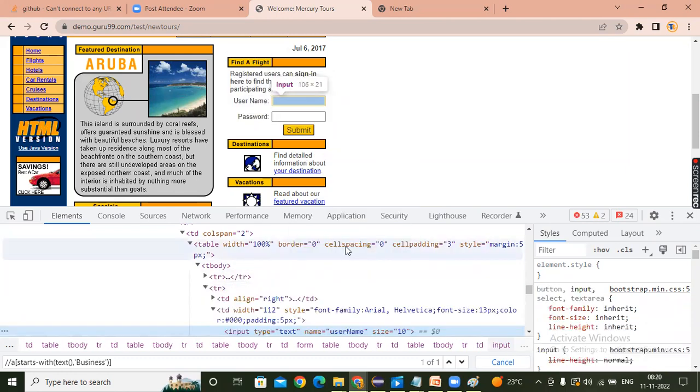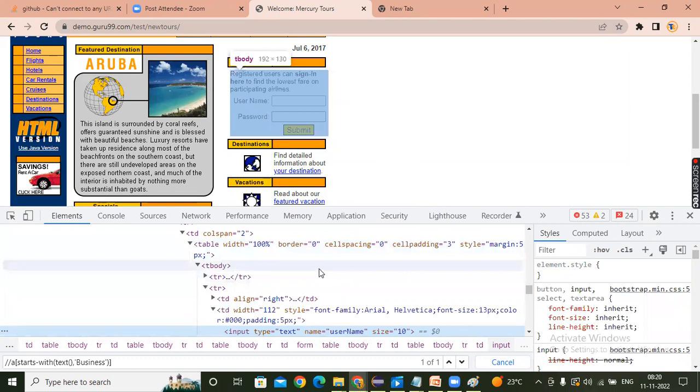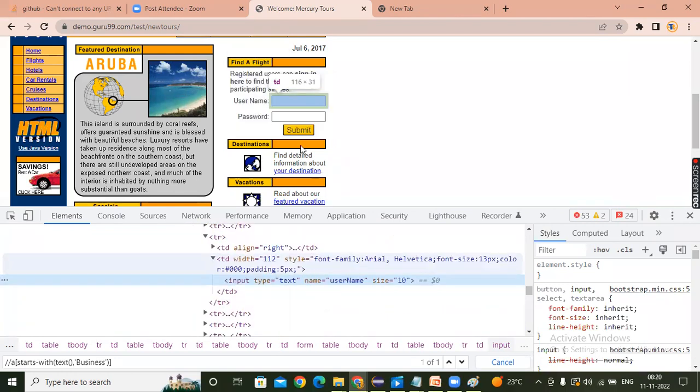Let me assume I am able to identify this username, but password is not having any unique attributes. Let me assume username has unique attributes, but password does not. By using username, I want to identify the password. Is the scenario clear for everyone? By using username, I want to identify the password. Can we try that?